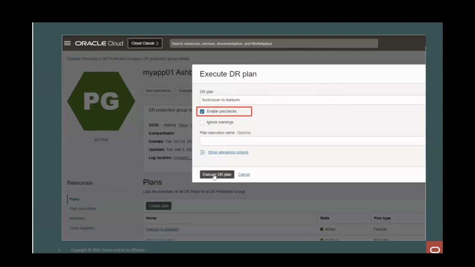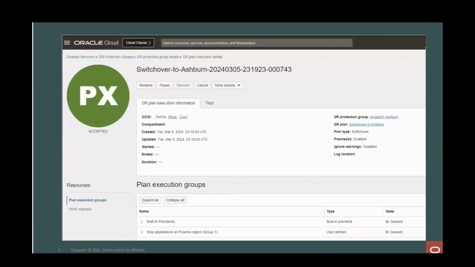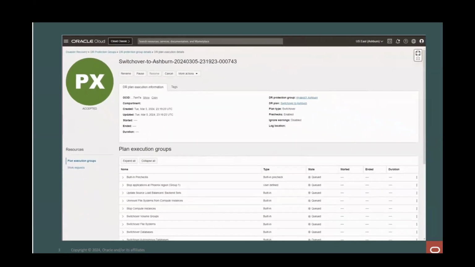Notice the pre-checks are enabled by default. You can uncheck this to save some time if you are confident everything is going to work. I lack that confidence, so I'm going to leave pre-checks enabled. And now select the single button that triggers the execution. That's it. That was the entire process for initiating the recovery for any business system, no matter how complex or how many steps it takes to recover.